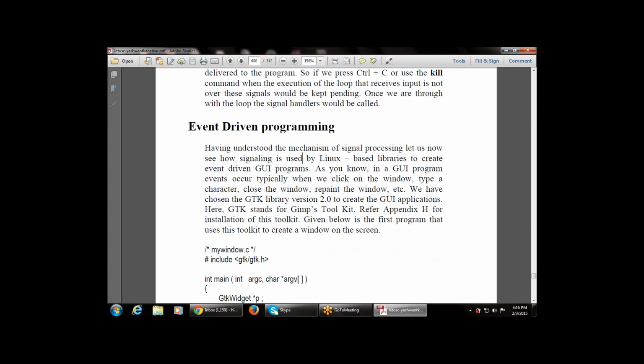That is based on libraries to create the event driven GUI program. As you know, in a GUI program, events occur typically when we click on the window, type a character, close the window, and repaint the window, etc. There are so many functions and criteria available that are used to close the window, repaint the window, and type a character. So there are so many factors used for event driven programming.